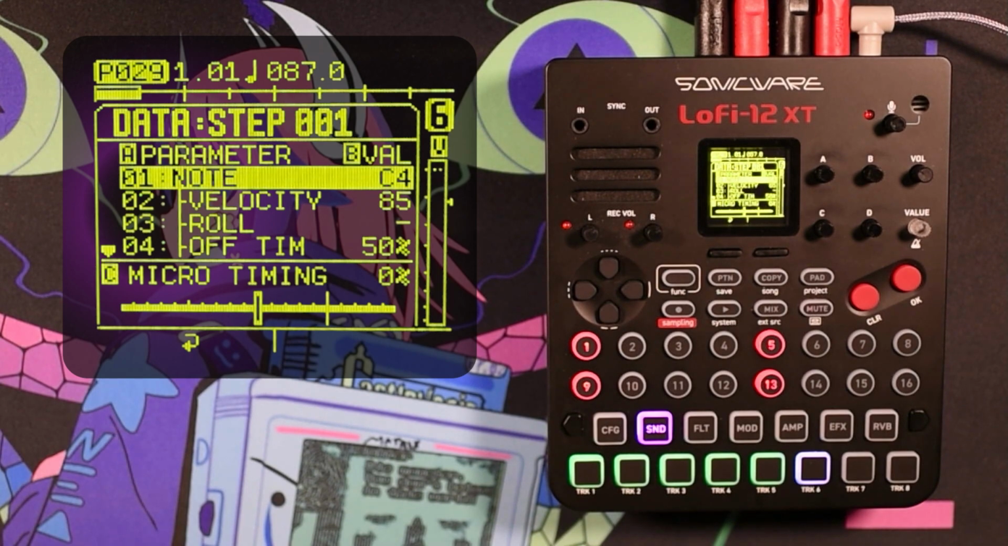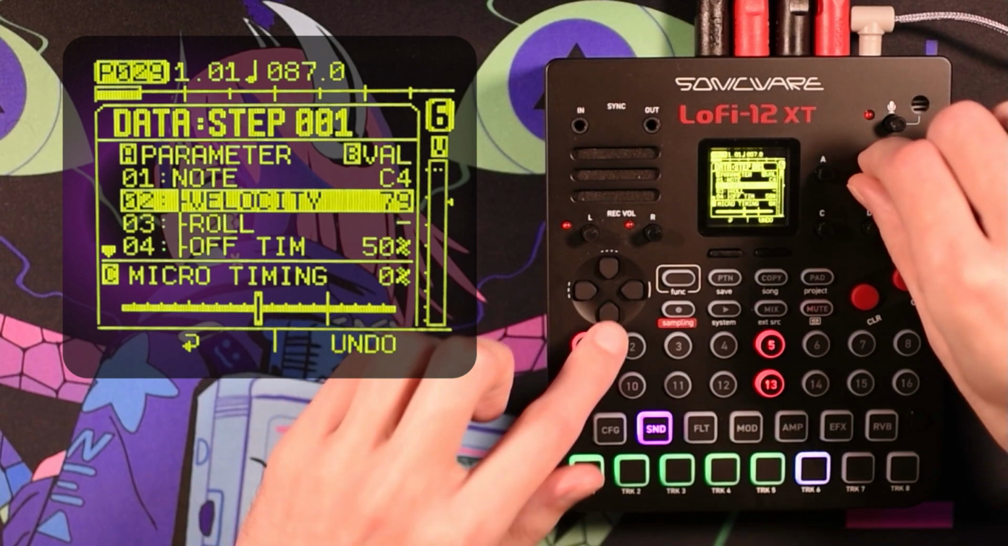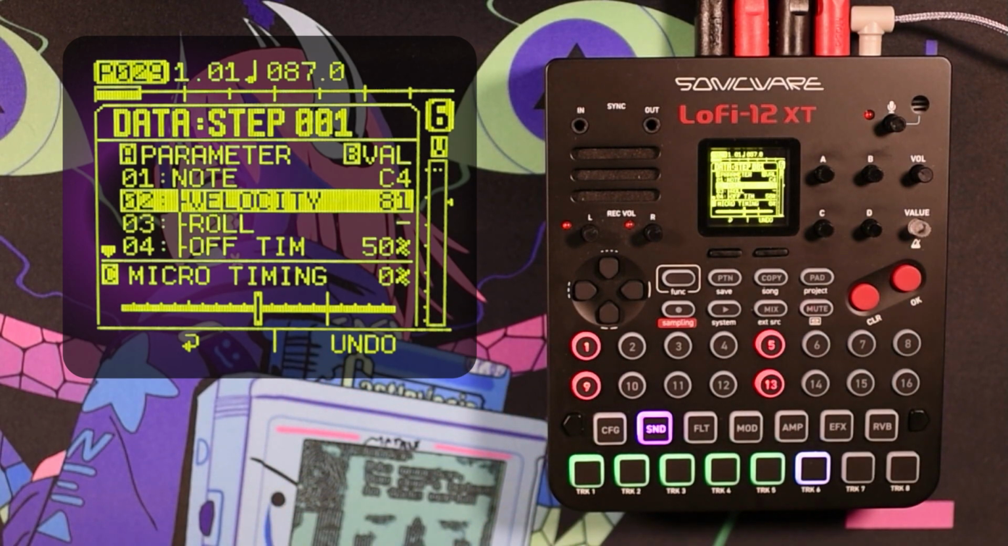Okay, let's take a closer look at what's available in the step edit menu. Here we can see basic parameter data for the note on that step. You can select different parameters to adjust by using the up and down arrows. And you can adjust the values of the parameters by turning the B knob. Here's a basic explanation of what these parameters do.